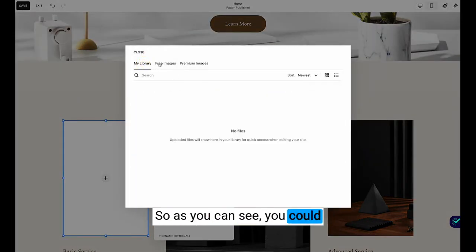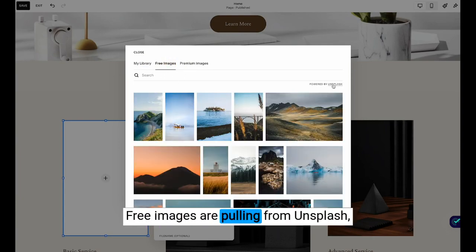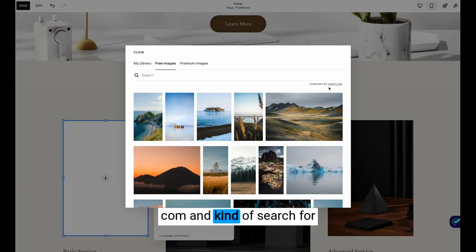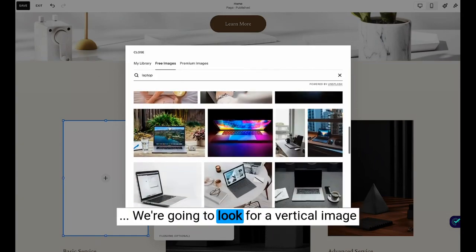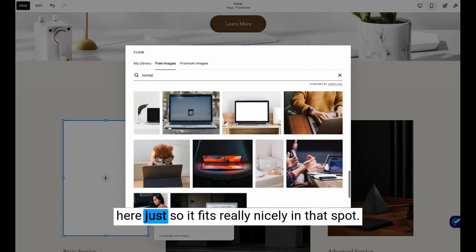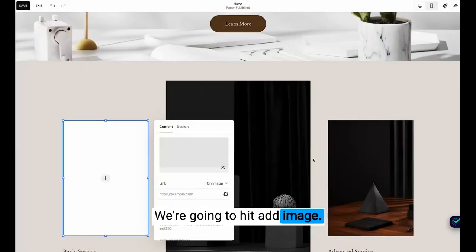So as you can see, you could alternate between your library, free images, or premium images, which gives you some more options. Free images are pulling from Unsplash. So if you'd like to go to unsplash.com and kind of search for those ahead of time, you can, or you can search directly in here. We're gonna use some search terms. We're gonna look for a vertical image here just so it fits really nicely in that spot. And we're gonna hit add image.